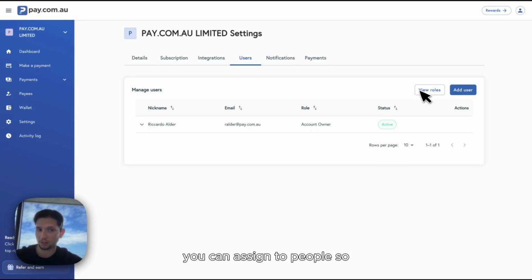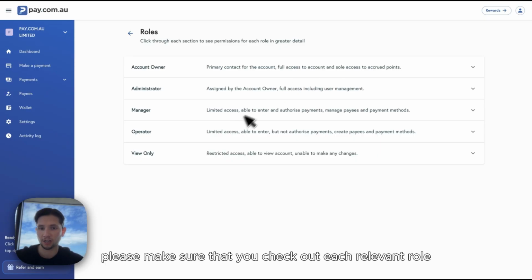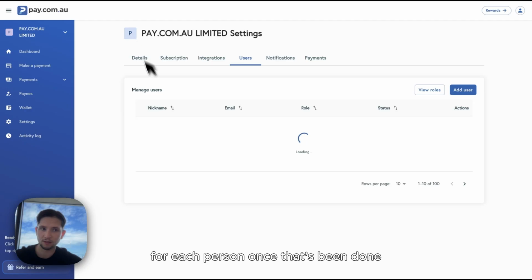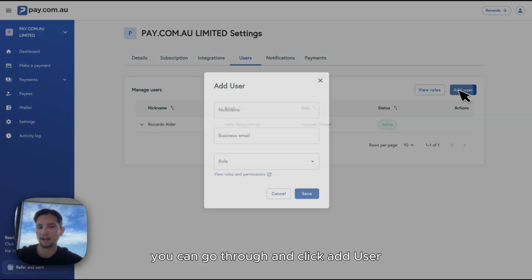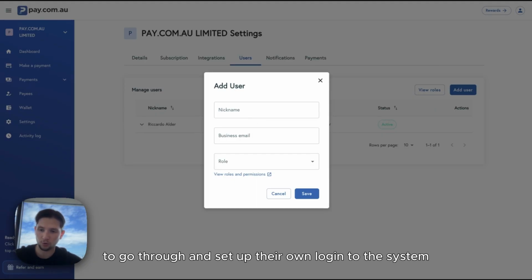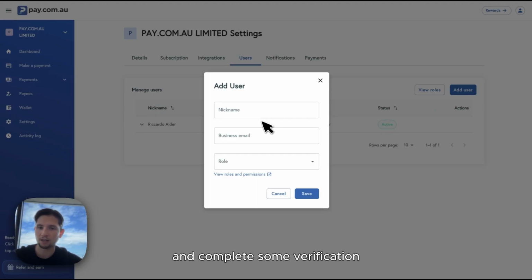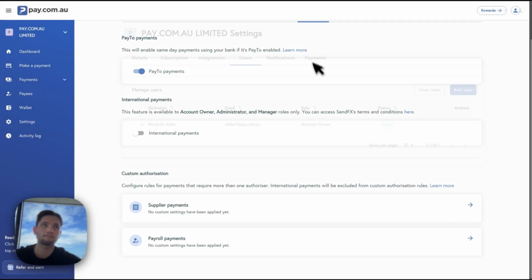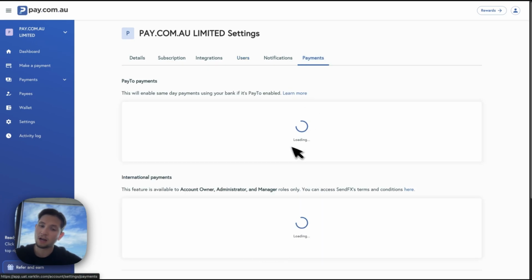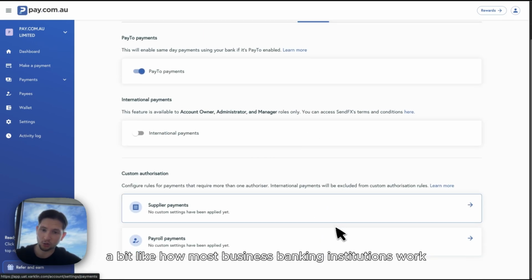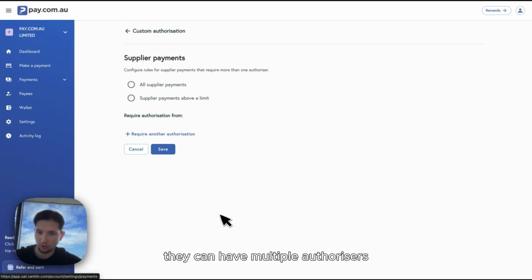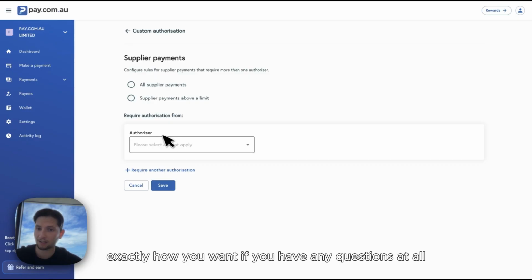There's a number of different roles that you can assign to people, so please make sure that you check out each relevant role and what they give permissions to for each person. Once that's been done, you can go through and click Add User, pop in an email, and that person would then receive an invite to go through and set up their own login to the system and complete some verification. Alternatively, or additionally, you can go through and set up custom authorization as well. A bit like how most business banking institutions work, these can be specific to a payment amount, they can have multiple authorizers, you can go through and customize it exactly how you want.